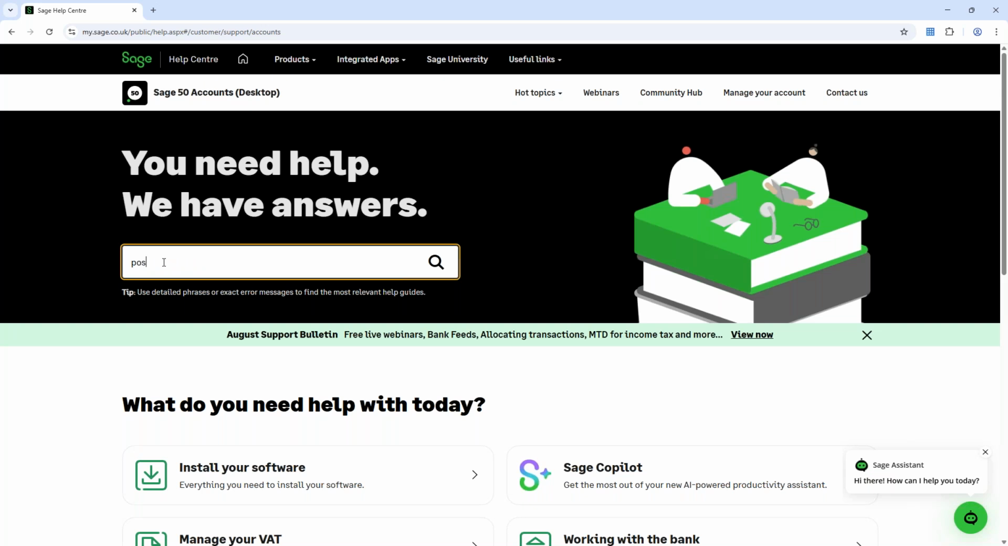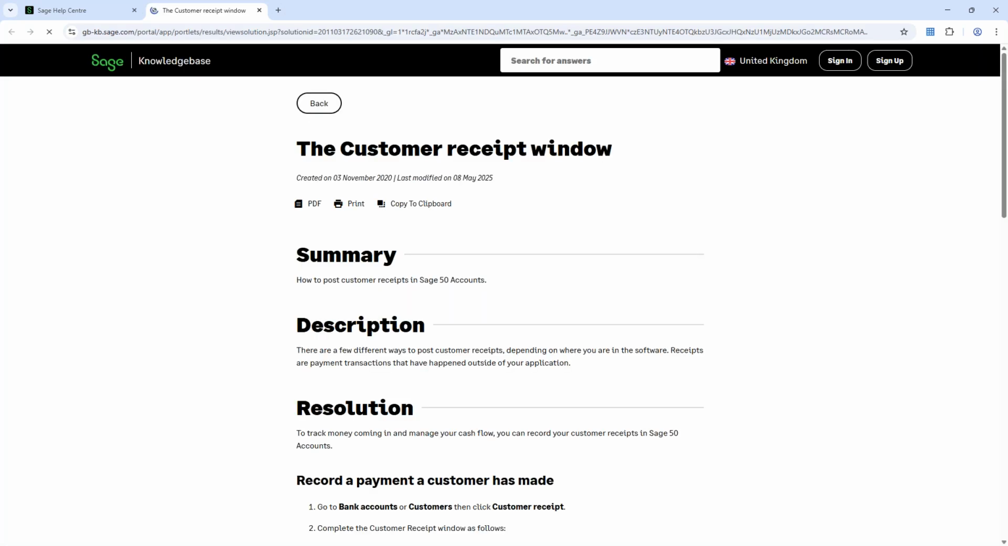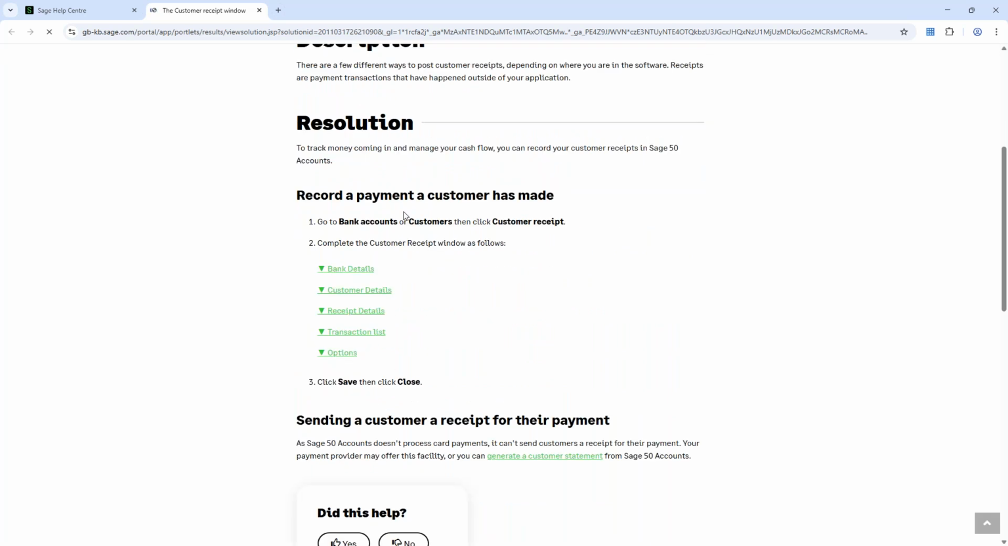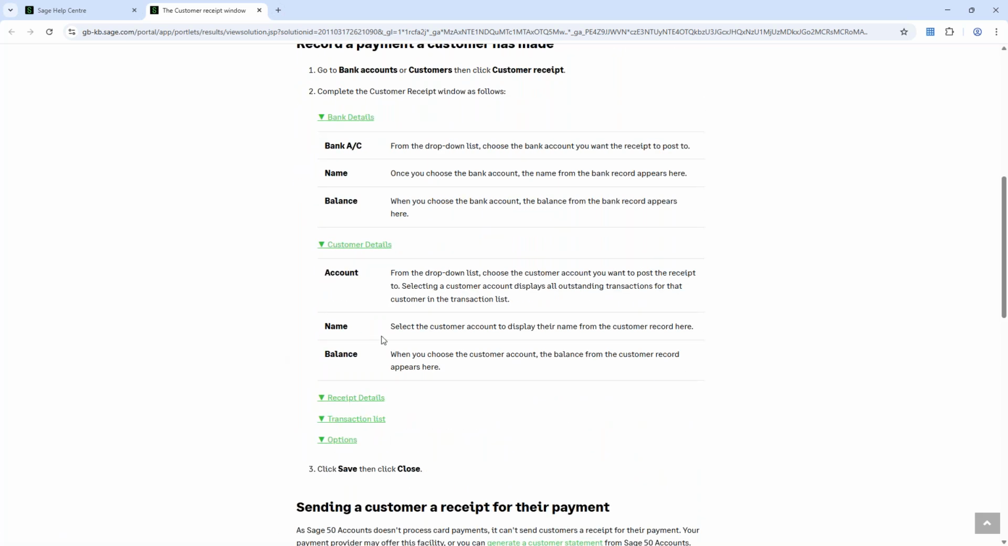So you can just type in post customer receipt, and then in this guide here, the customer receipt window, it's going to tell you all about the customer receipt window, how to record a payment, like the bank details, customer details. So it goes into a lot more depth as well.